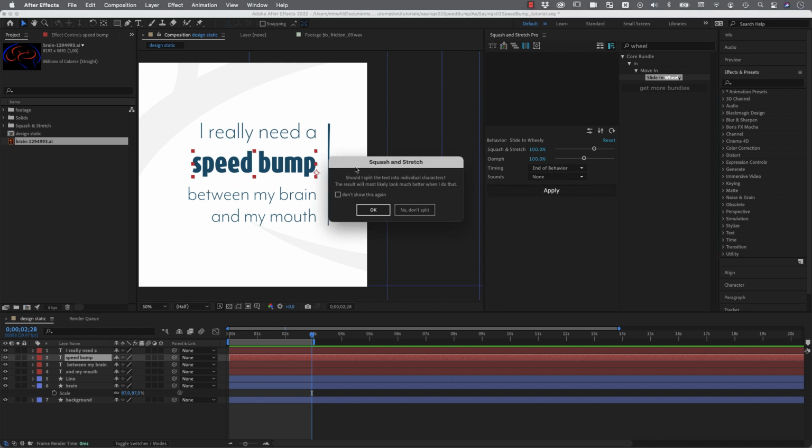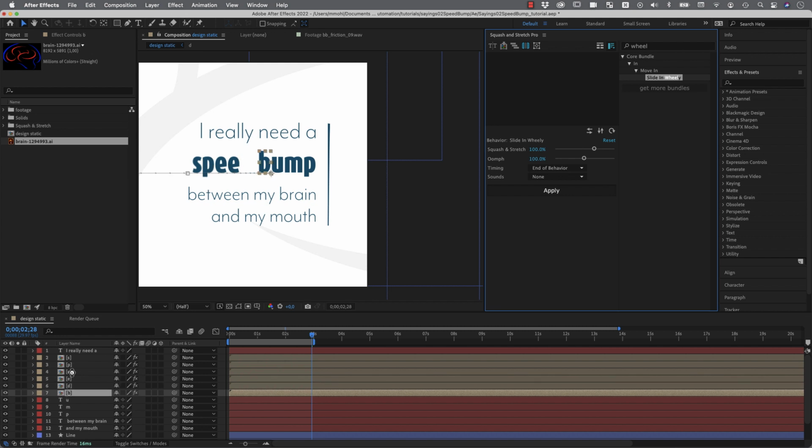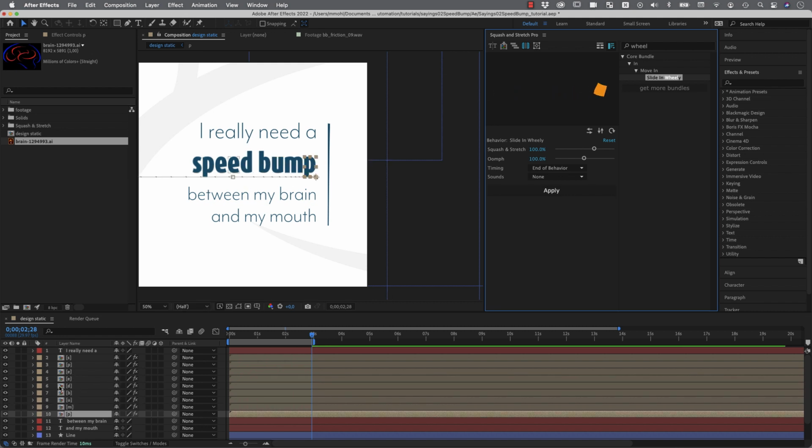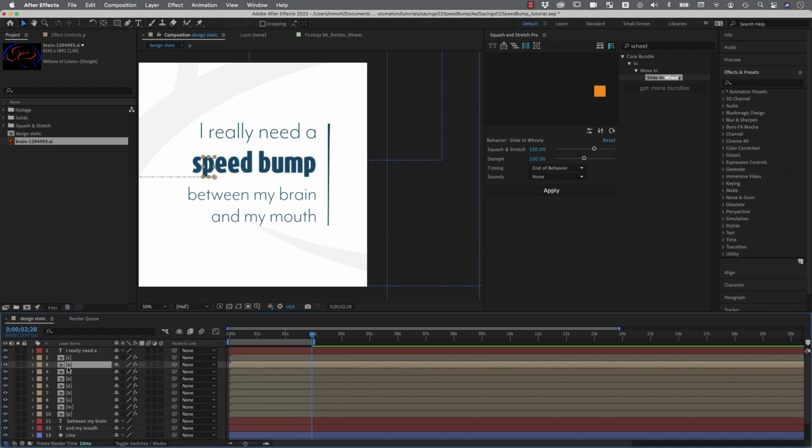Now Squash and Stretch asks me if it should split this layer into individual letters, and in this case, yes, we want to animate each letter individually. So I click OK, and we get a bunch of individual layers of our text here, and each of them is animated individually. The result looks like this.